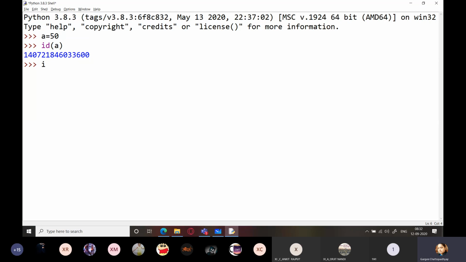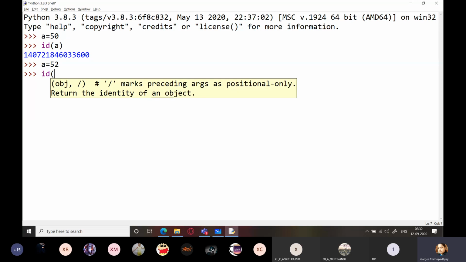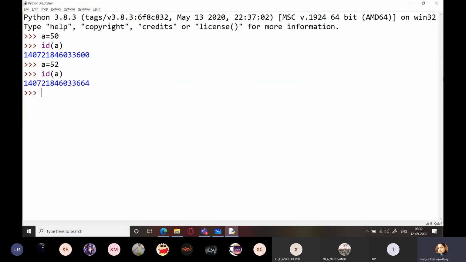So now if I write A equals 52 and I just print ID of A, you can see that this ID has changed by a factor of how many? 64 bytes. Because just after this, 51 would be there. So I'm going to just write here A equals 51 and check the ID. Yes, 632. So 600 is there, 632, 51 is there, and then it is 664.